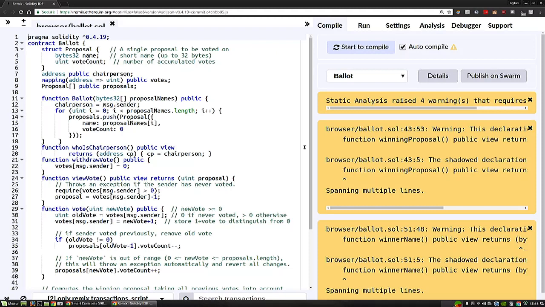And finally, we have a constructor. The constructor takes the proposal names, say Monday, Tuesday, Wednesday. It will add them into this little array of proposals, and then create a new ballot with that as its starting proposals. And finally, there's all these methods, right? We can ask, well, who is the chairperson? Okay, get the address of the chairperson. And the chairperson was set to the address of the person who created the ballot.